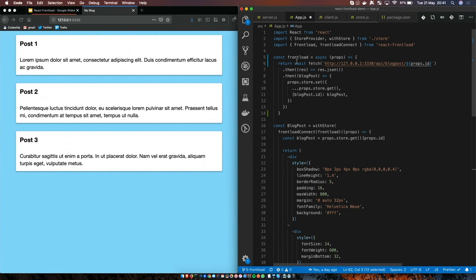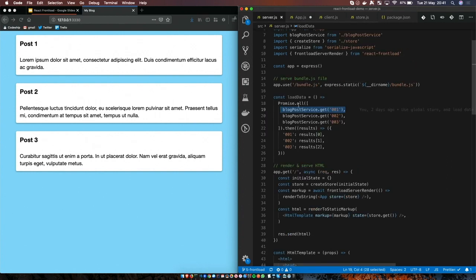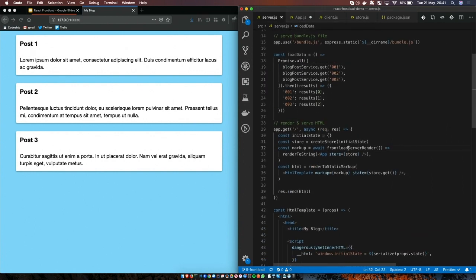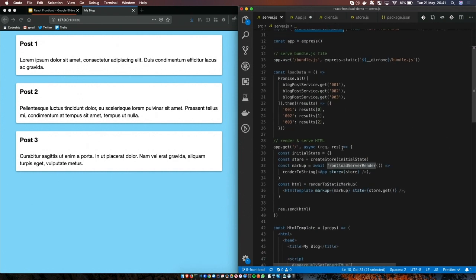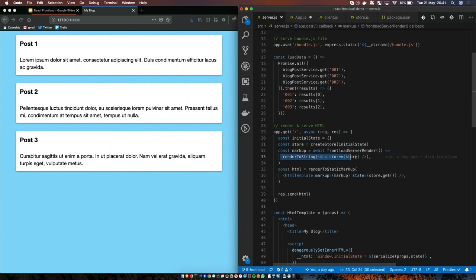That needs to be asynchronous as well, and that's absolutely right. The way that's done is by this third function, the third and final integration point of this library, which is called frontloadServerRender. And all this does is this line here, renderToString application. This is literally the same line of code that I had before. It's just a synchronous line of code. I just wrap it inside a function, right?